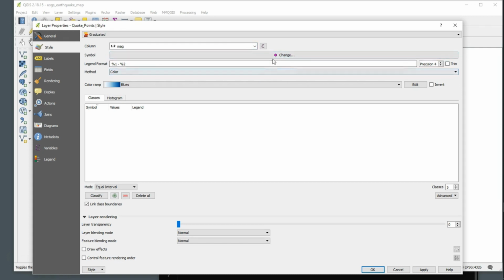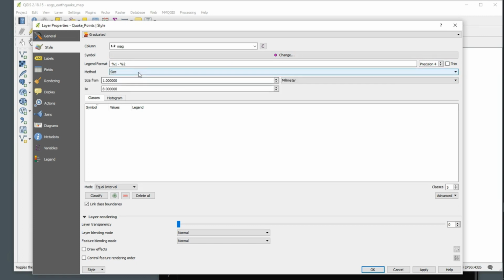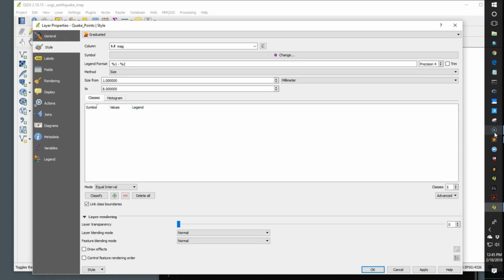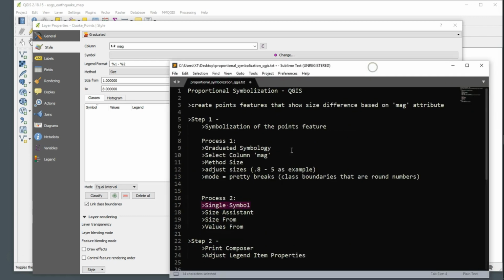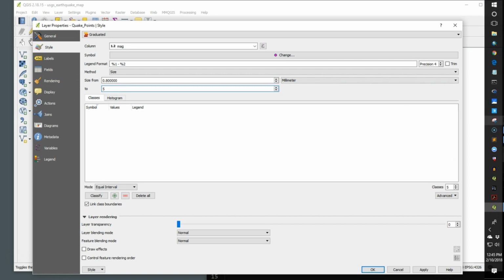We can see that our symbol is going to begin with the one that we set up, which is this purplish color with a little black stroke on the edge. The method that we're going to use is size. We're changing the size, not color. Okay, so we change size. And then we need to specify how big is the bottom class and how big is the top class. In this case, I found through a little experimentation that it works pretty well for my map at 0.8 to 5. So I'm going to specify the size at 0.8, and I'm going to go to 5 as the size range of circles.